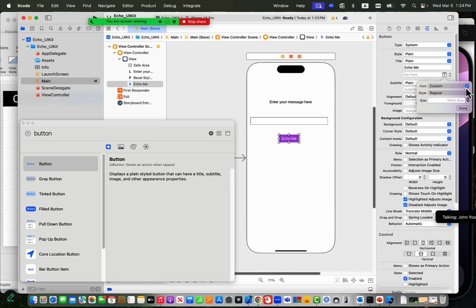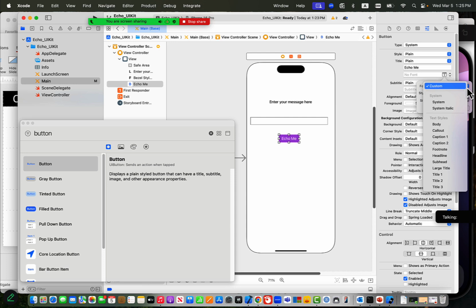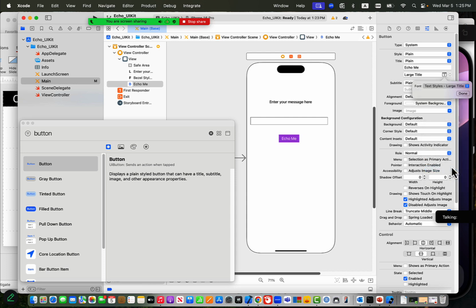font style regular. If you want to make it bigger, for example 25, and done. This is not really bigger. I want to make it large title. You can do something.